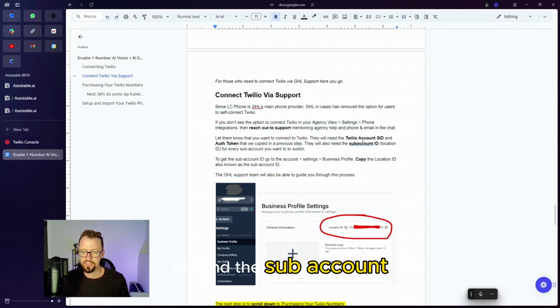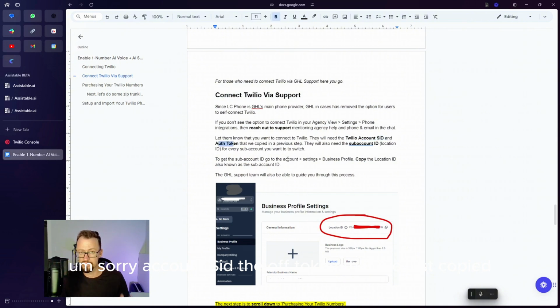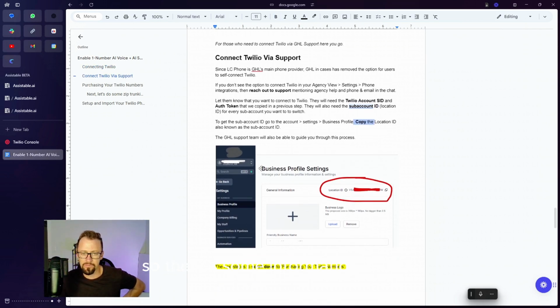They will ask for the Twilio account SID, the auth token that we just copied. So we did that for a reason. And then we're also going to have the sub account ID that you're going to be needing. You can find here where to find it. So there's some information on that.